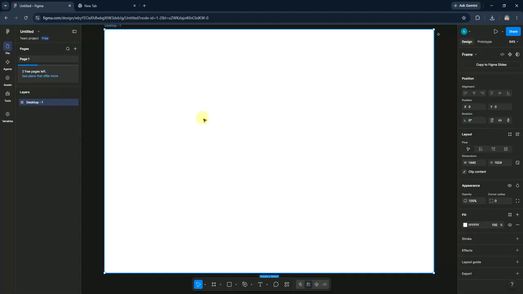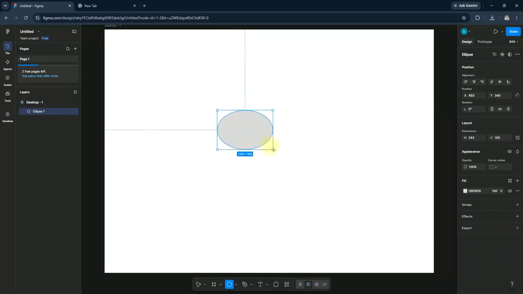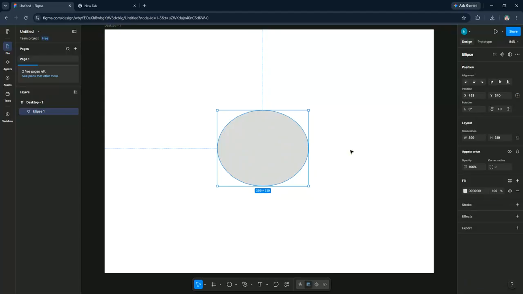Next, use the Shape tools from the toolbar to build the icon. You can choose from shapes such as rectangle, ellipse, line, polygon, or star. Click and drag inside the frame to draw your first shape. To keep proportions while resizing, hold Shift as you drag a corner handle. Use the alignment controls in the top toolbar or the design panel to precisely position elements within the frame.